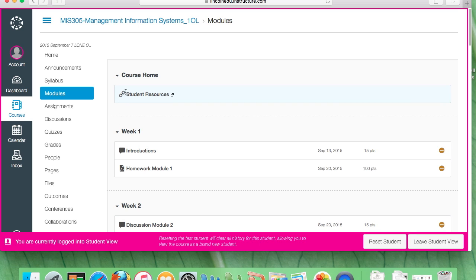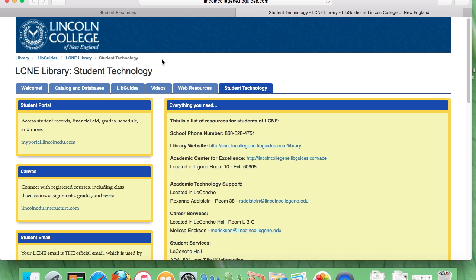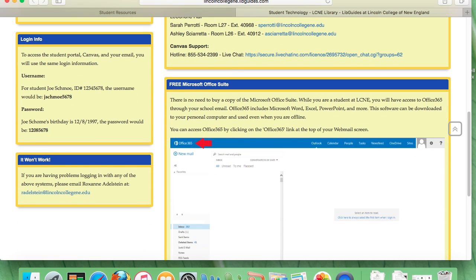Each one of these symbols in front of an item means something different. So for example, this thing that looks like a chain is a link to an external feed, in this case, a website. If you click on this, it will bring you to the Student Resources page. And so this page has all sorts of useful information about how you access the portal, Canvas, how to contact important people on campus, and also shows you how to download the free version of Microsoft Office that's available to you through webmail.